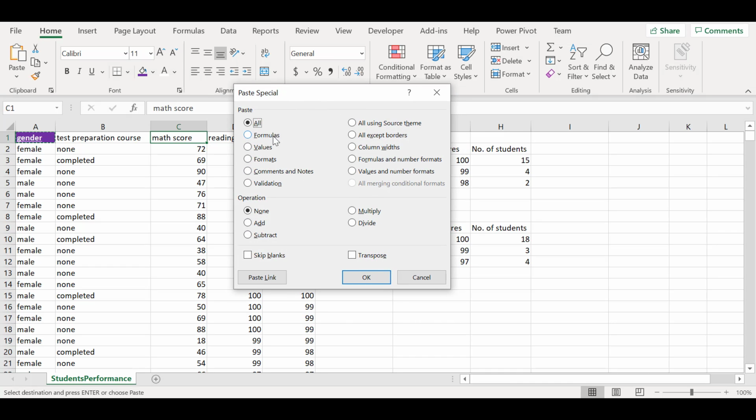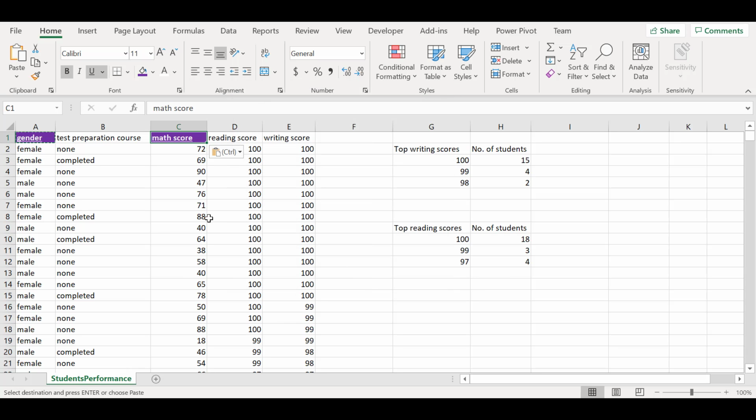Now from here there are many things that you can do. You can do formulas, values, and many other different things, as you can see, but I will go on formats. Just formats, don't click anything else, just formats, and press OK. And there you go. It has kept the same writing in it, but it's just changed the format.